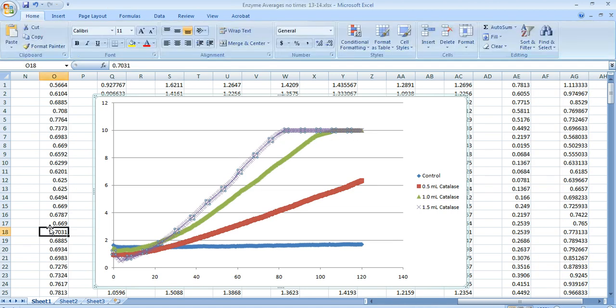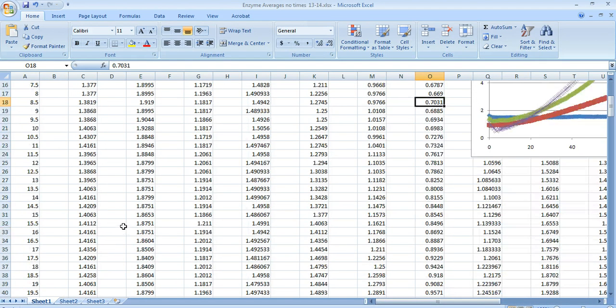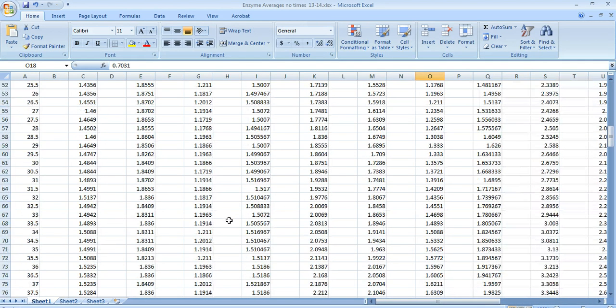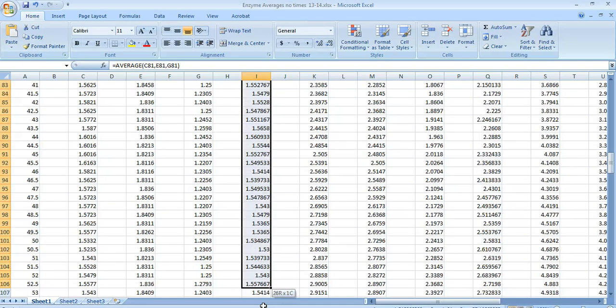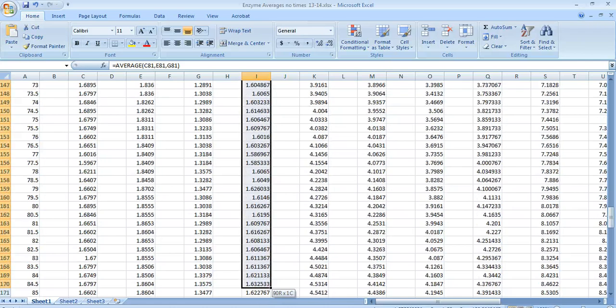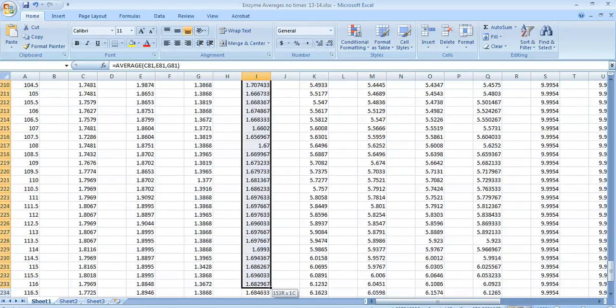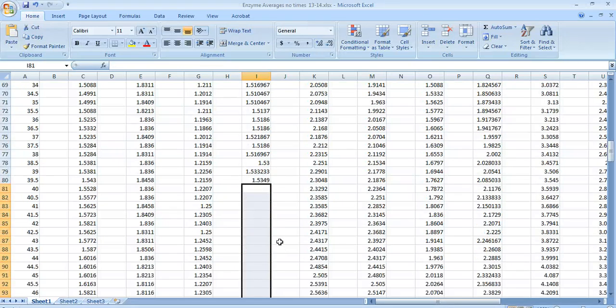So I'm going to go to my data. I know that my average is in column I, and I actually don't want to graph everything after 80 seconds because I know that it ended up hitting the maximum because the flask couldn't hold any more pressure, right? Or the recording device couldn't take more than 10 kilopascals. So I'm just going to delete these. I don't want that data.